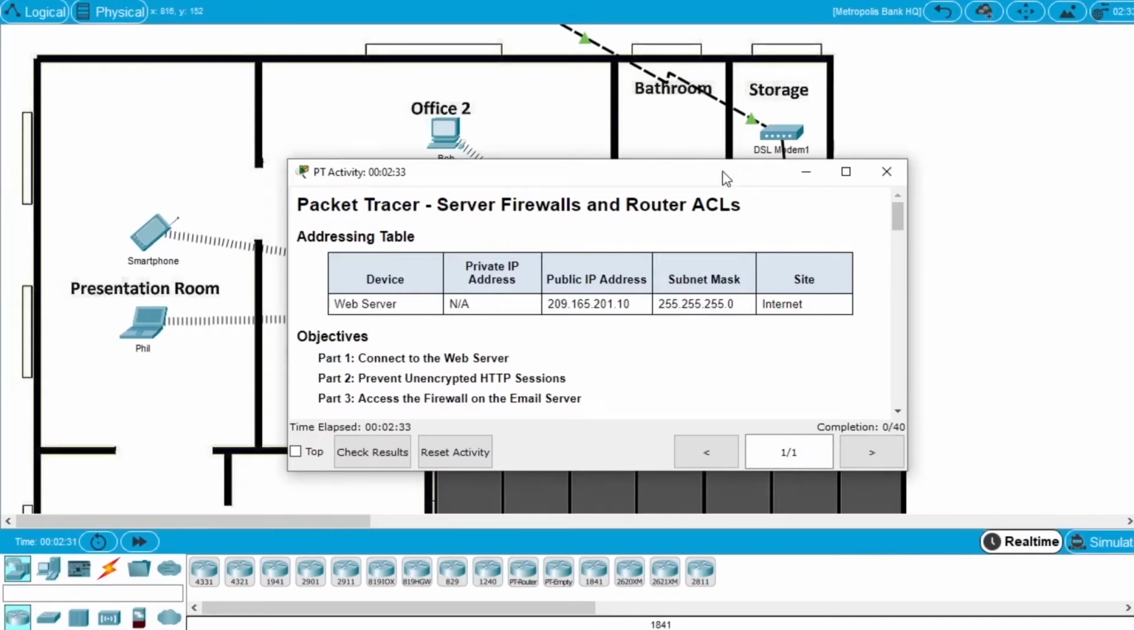In this video, I'll demonstrate how to do the laboratory exercise Server Firewalls and Router ACLs of the Cybersecurity Essentials course of Cisco. In this exercise, we'll connect to a web server with HTTP and HTTPS, then configure the router to prevent unencrypted HTTP sessions, and finally access the firewall on the email server.